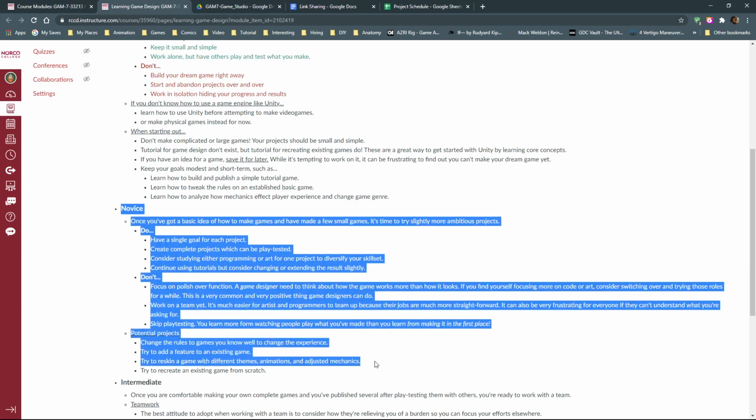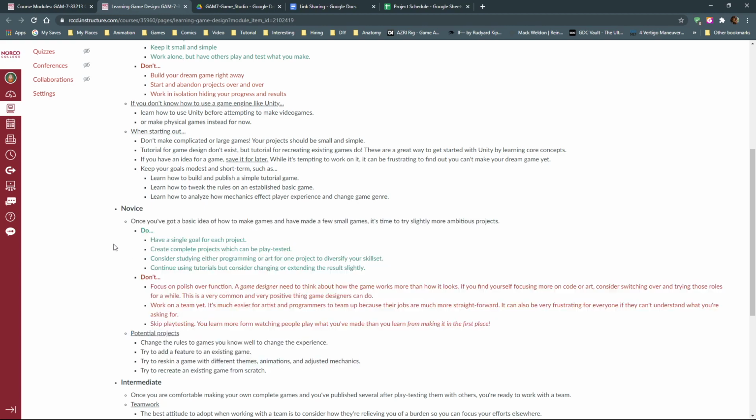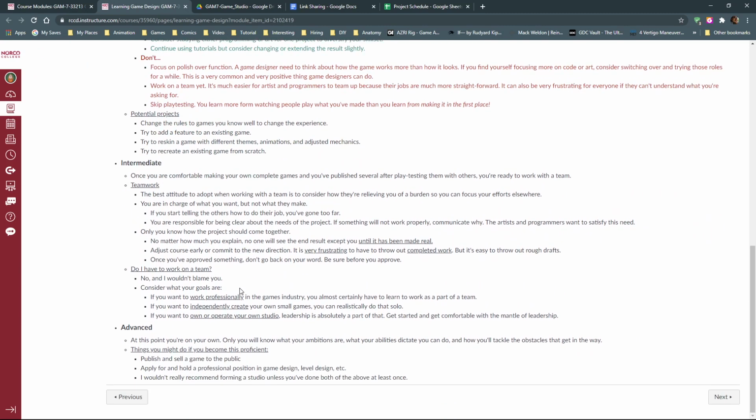And then if you are a novice, that means you've gone beyond the "I have no idea what I'm doing" stage and passed into the "I don't know how to do most things" stage. Here's what you should do and not do. Intermediate: when should you start working on a team, specifically for game designers? And then advanced, I kind of just don't give very much advice and just say at this point, here's what you should try to look to do.